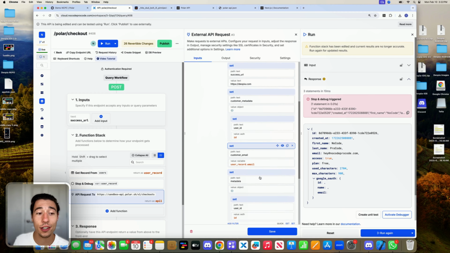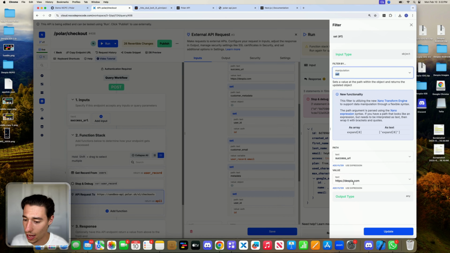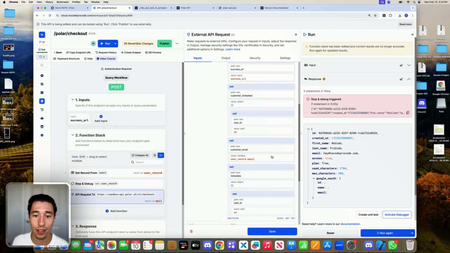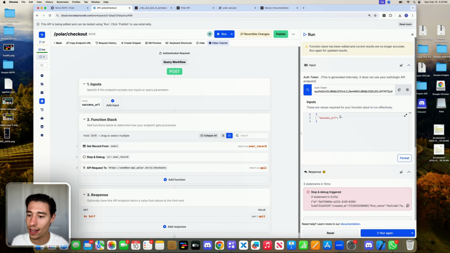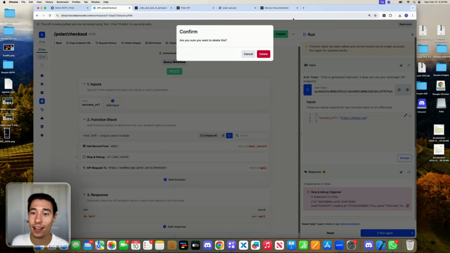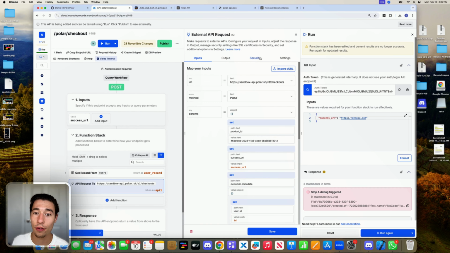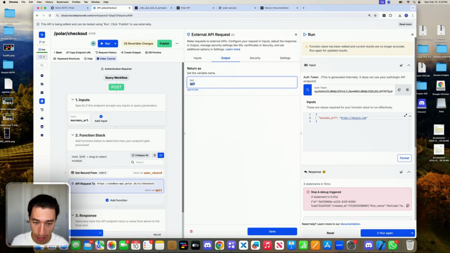So we can go back to this HTTP request, copy the URL, and make it dynamic with the input of the success URL in this HTTP request. And then I can add that in the input body here, and I'll be able to delete that, and I'll be able to go back inside of here, go on the output, and I'll just call that polar_api.